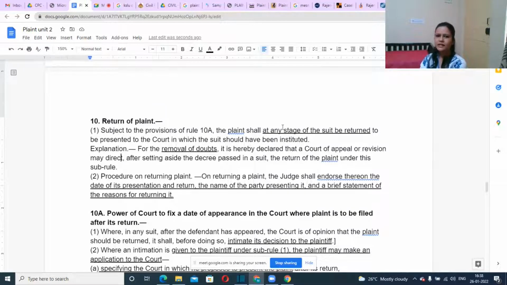It says that the plaint shall at any stage of the suit be returned to be presented to the court in which the suit should have been instituted. If the court where the suit is being instituted feels that we are not the right court having jurisdiction to try this matter, in such case, the court may say that we are returning this plaint. We are not the right court to decide this matter, but it has to be filed in so and so court only because it falls under their jurisdiction.